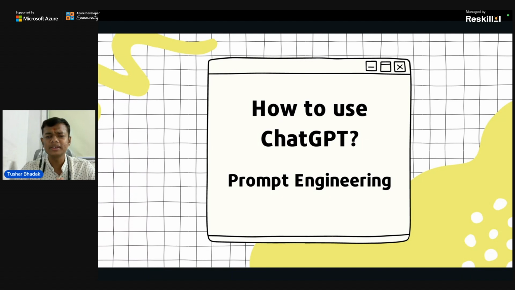Now let us see how to use ChatGPT based on prompt engineering. We all are using ChatGPT, but some don't know what basic prompt engineering is and how we have to rely on that.